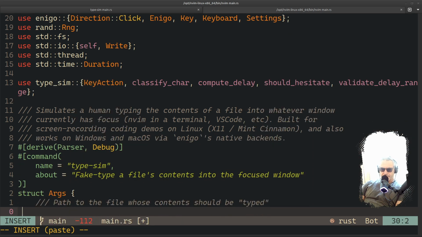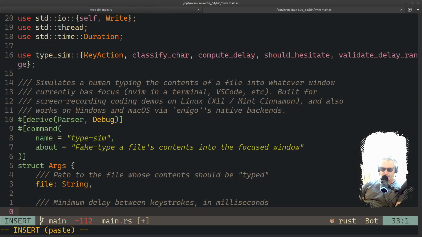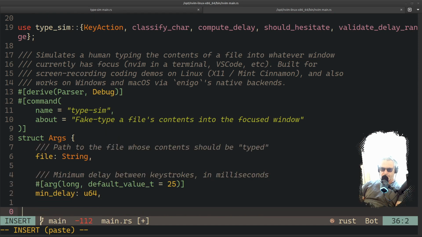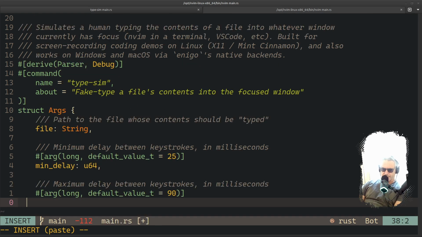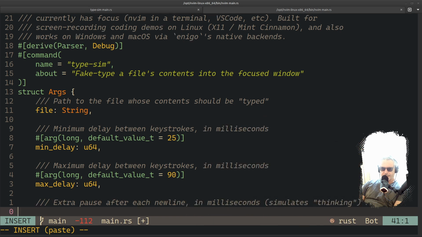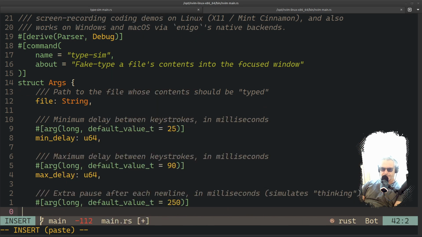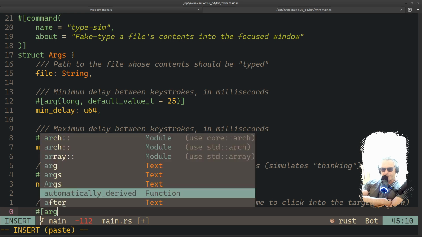The clap part is the bit that follows here. So you've got the args path to the file whose content should be typed. So that's the one thing you need to pass in after the name of the binary executable. Minimum delay between keystrokes, maximum delay between keystrokes. And then at the end of a new line, just a slightly longer delay. Simulates thinking. Seconds to count down before typing starts.